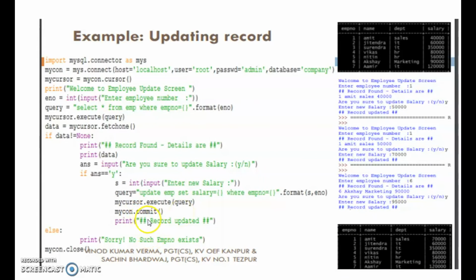Then mycon.commit. After updating our record, you write mycon.commit, then print record updated. If data is equal to none, then print sorry, no such employee or employee number exists. So this is the output. First the welcome screen will print: welcome to employee update screen.